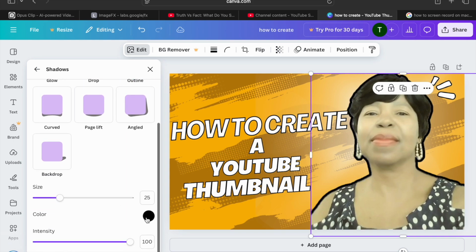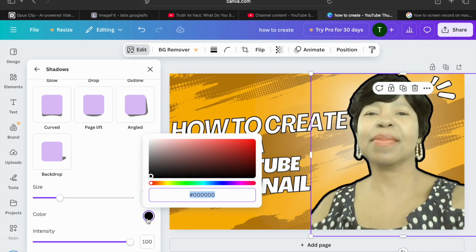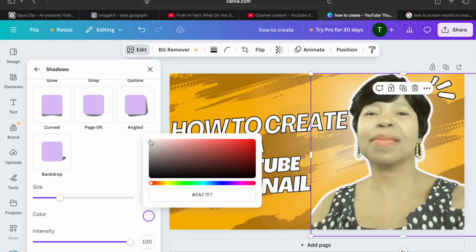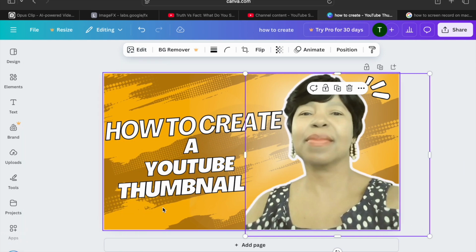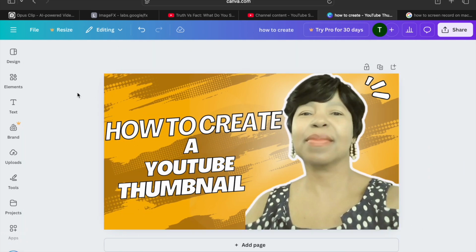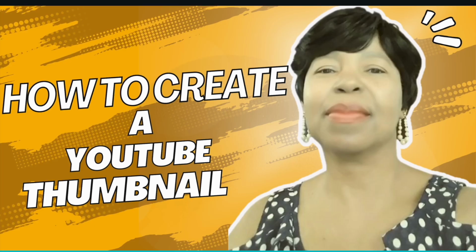Now don't worry, it's black and it looks strange. Just click on the color and go all the way to the tip to the left and you'll be at white. And now I've outlined myself in the photo in white, which looks better and matches the lettering. I could change it to any color, as you could see in the spectrum.